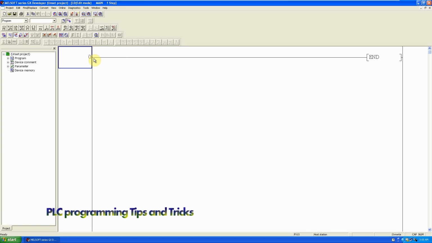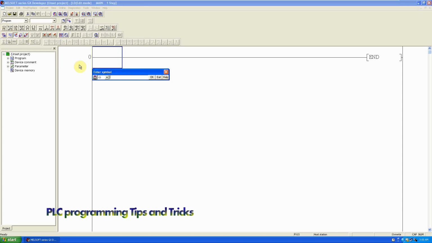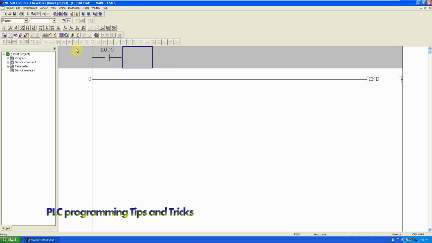First, we will need a digital input, which can be X0 or any other memory bit. The second thing, we can select an instruction and write SET M10 memory bit. It can be any other bit or output coil.